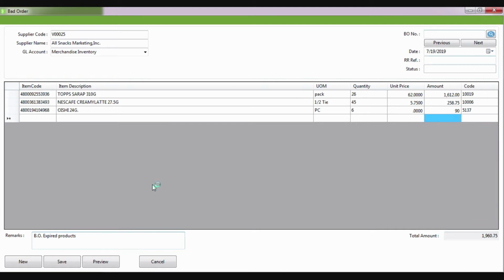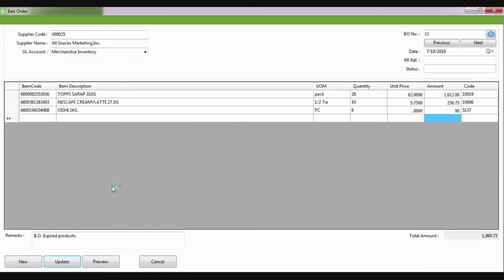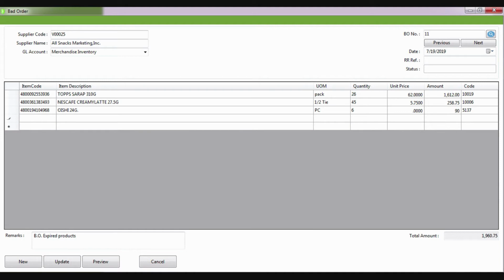Click Save button. Your new bad order is now created. If you want to add product on the same bad order, simply input the new product.